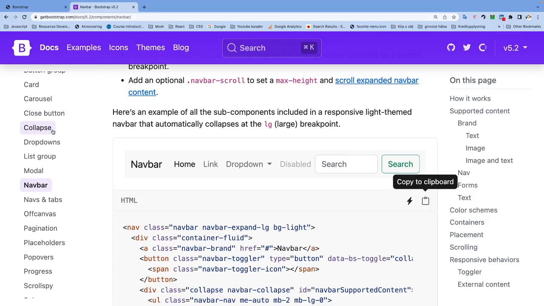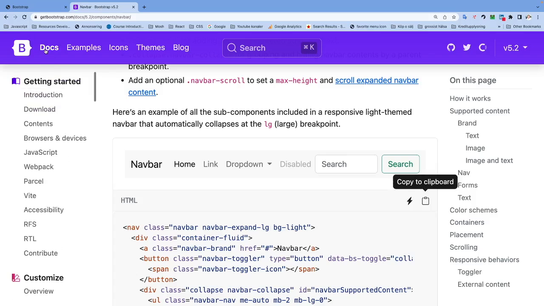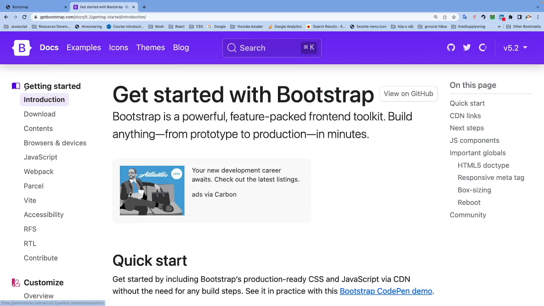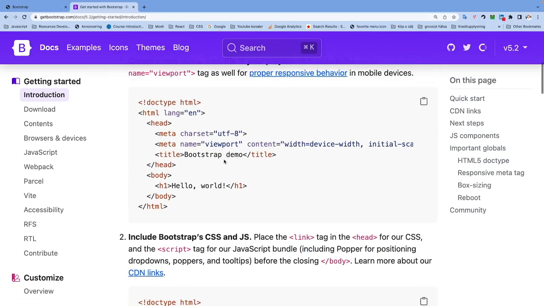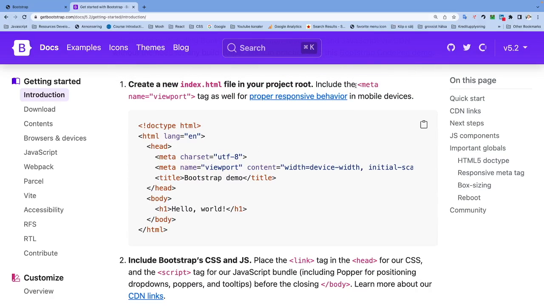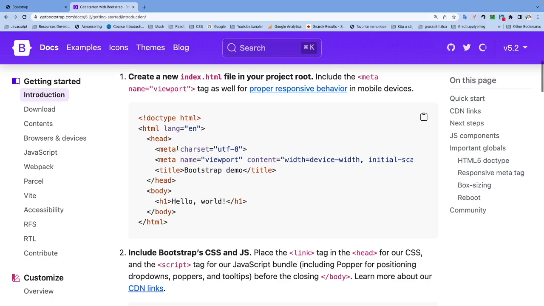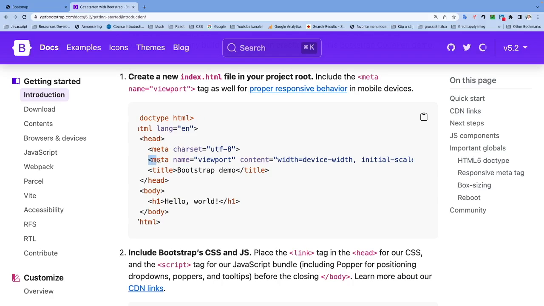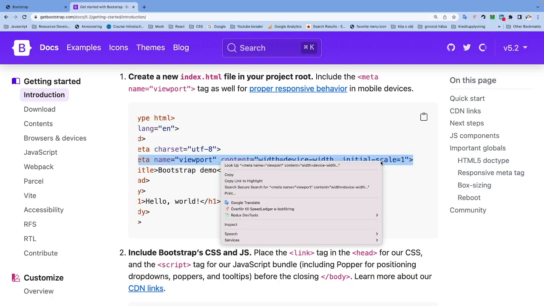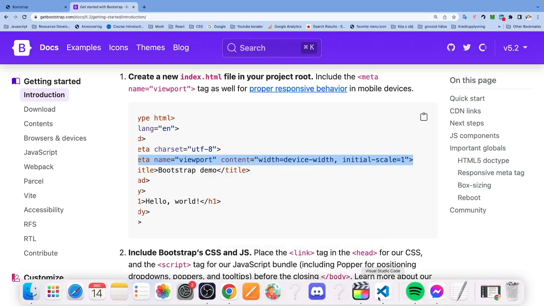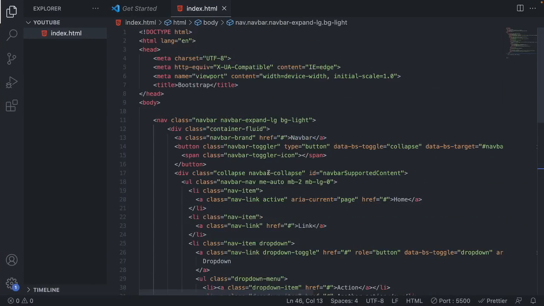We're gonna go to Docs, go to Getting Started, Introduction. We're gonna go down and just make sure that you have this meta name viewport. You can see it right here. Just copy this one if you don't have it. Go to your code editor, go to the head tag, and just paste it right here. As you can see, I already had this one, so I don't need to do that.